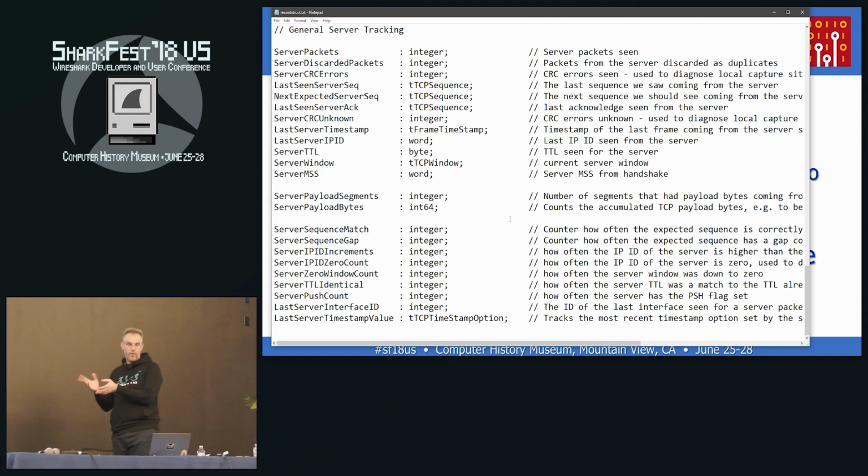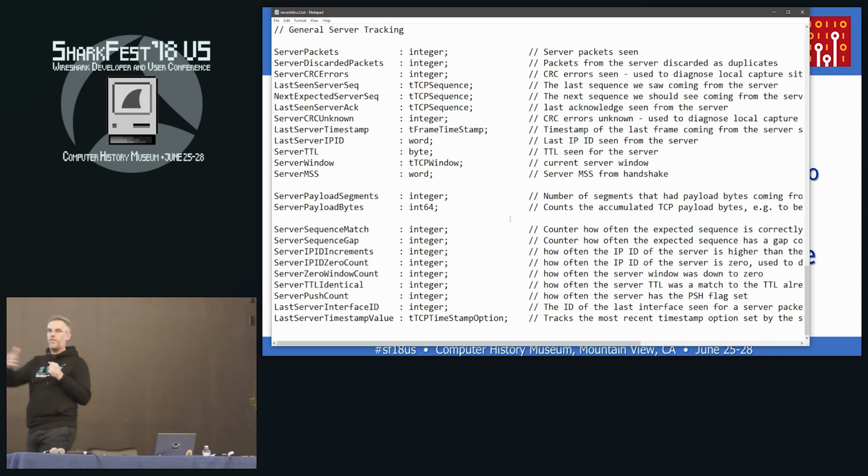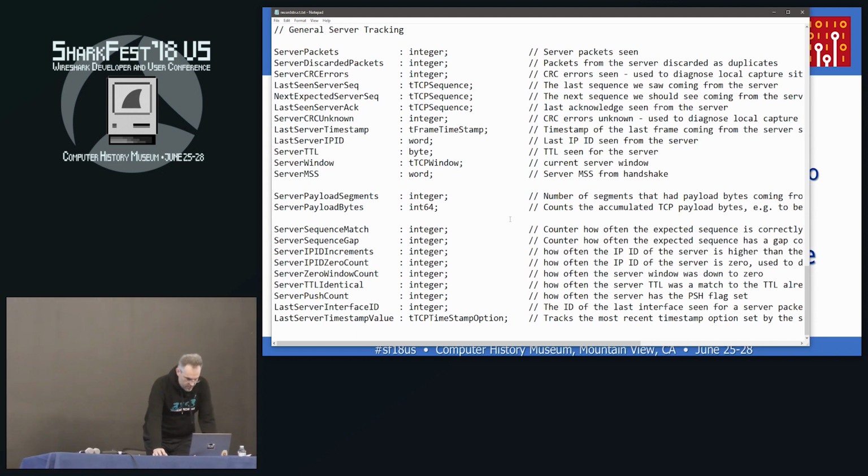And I'm doing stuff like server push counts. How many push flags did you have? And all that kind of stuff. So you could count that as stuff that is happening in the conversation already. But right now, there's no diagnosis for this kind of thing. I'm just doing that because it's easy. All right.